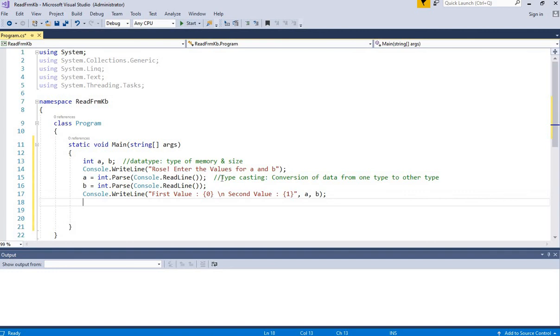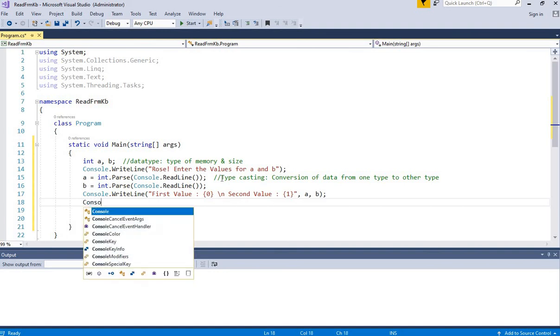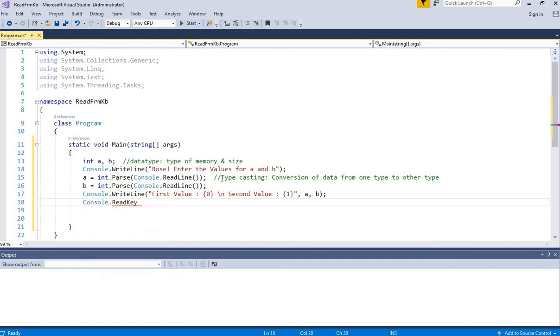There are many different ways to display the data. We will be discussing all the different types in the coming sessions, one by one, in programs. Then we write here Console.ReadKey. With this we have finished our program. Let's start the program.